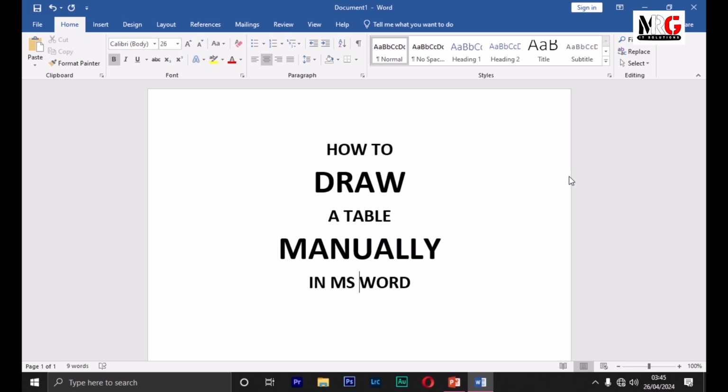The previous session was automatically how you are going to follow the steps for the software to quickly draw the table for you based on column number and row numbers, but this is going to be done by you manually.